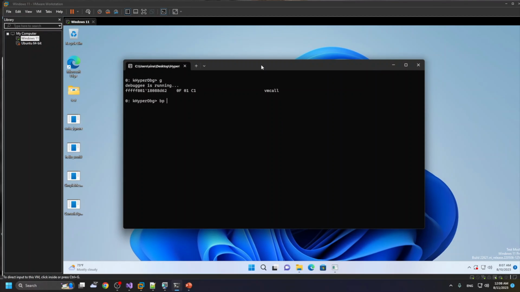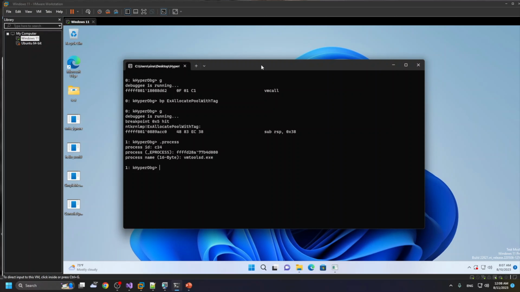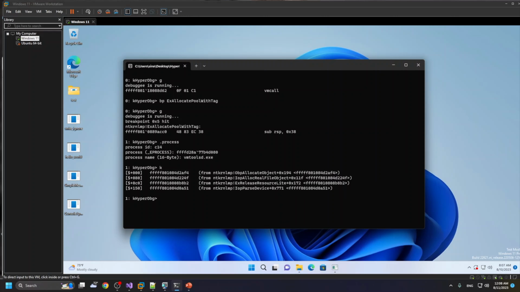call stack. Here I put a breakpoint on ExAllocatePoolWithTag, and after that you can see that the breakpoint hits. So we are in this process, vmtoolsd.exe. I press the k command, and you can see that these functions are called. These functions are available in the call stack in these locations from the start of the stack.